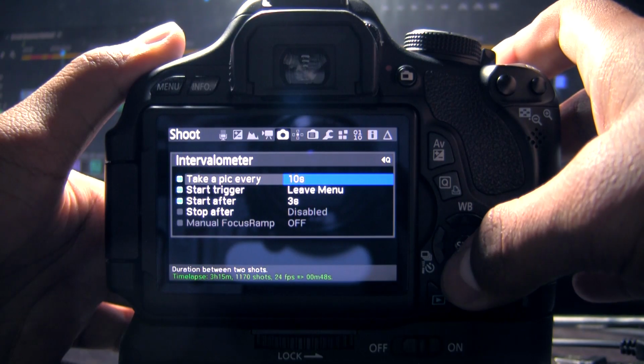Basically, pick an appropriate interval according to how much time you have and are willing to spend, so you won't end up sitting there for 5 hours just to end up with 3 seconds of a time-lapse video, which has happened to me before. The second setting is start trigger.